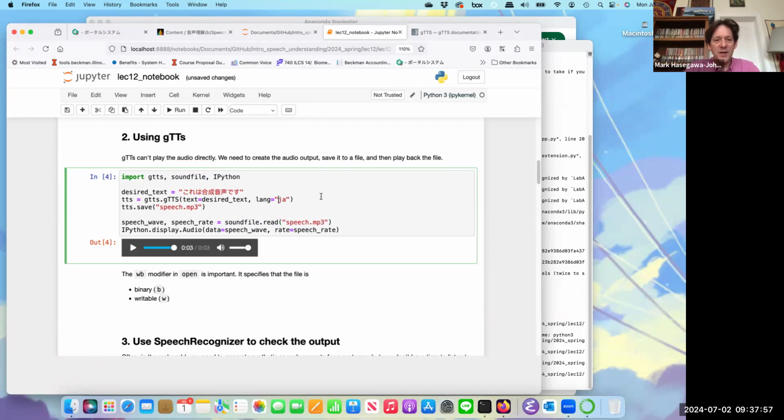Notice that you'll get strange results if you try to synthesize Japanese text with an English language model. Let's try that and see what happens. It just doesn't understand it. It hears this text and it doesn't have any model for how that should sound in English, and so it simply produces noise, static. So this language should match the character set at least of the thing that you're trying to synthesize.